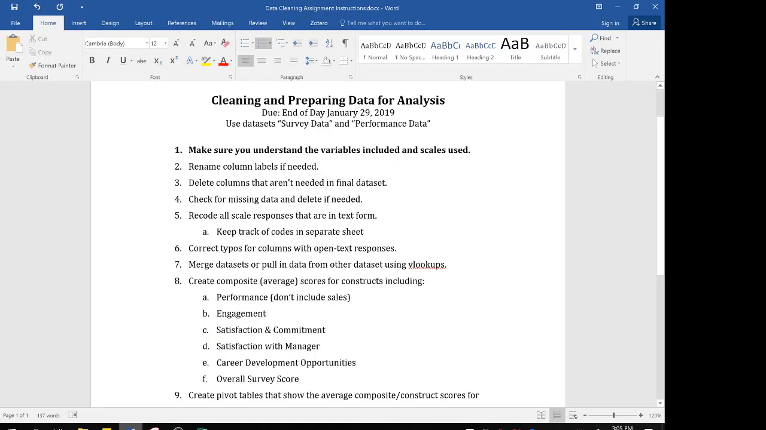Okay, I'm kind of jumping ahead, but we renamed the column labels. So I'm going to bolden that. Next, it says delete columns that aren't needed in the final data set.